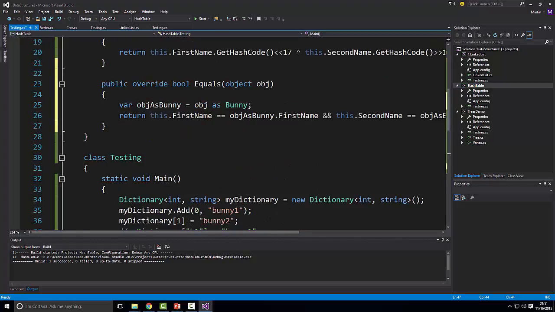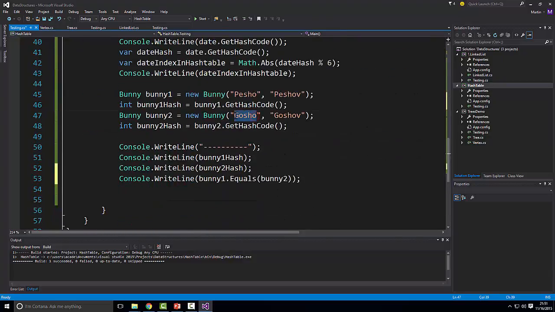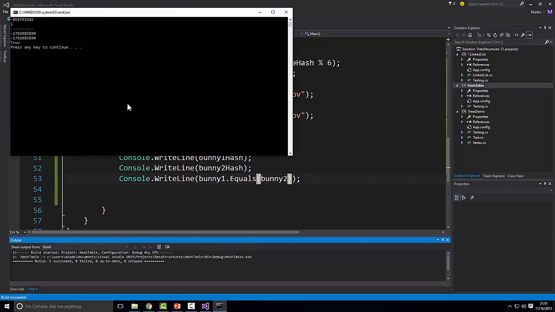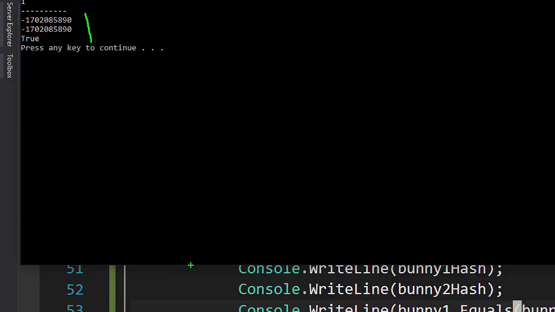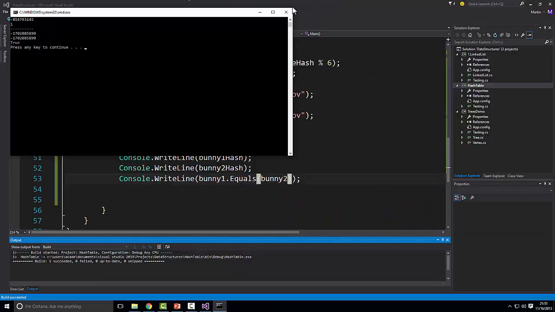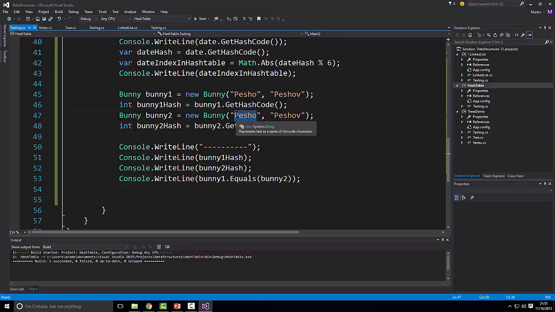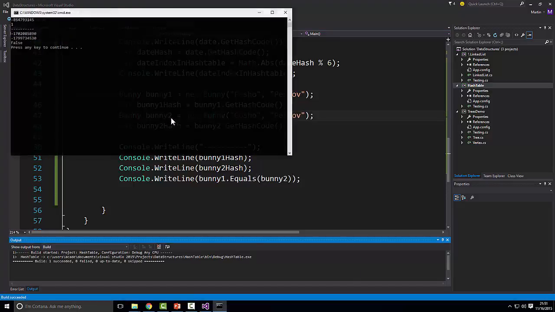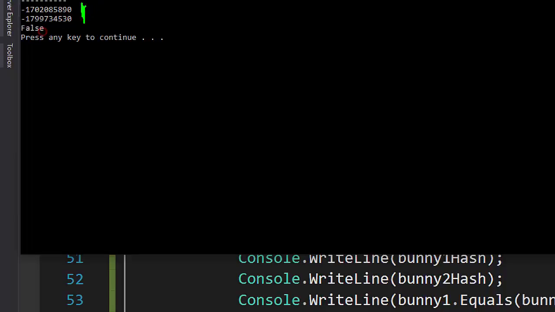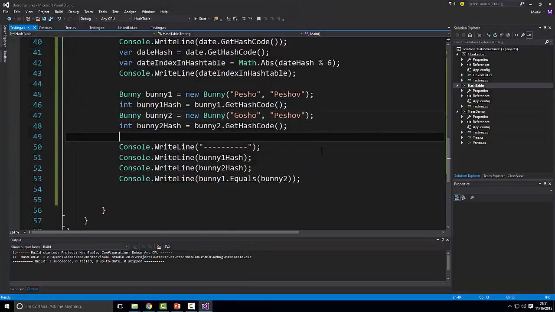But inside here, since I've implemented this thing which takes the first name and the second name, we would expect, if in here I put Peshov, first of all the hash codes should be the same, and second of all this should be true because I've implemented it right now, and that is true. Okay, then again if I just change that, it should be false, and we should also have different hash codes for both. Okay, that was the demo.